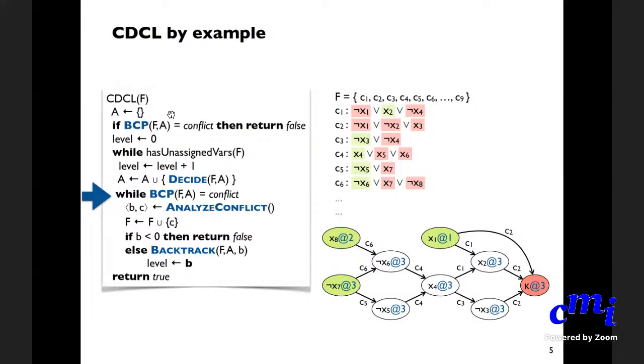Now, a couple of observations. One is, in an implication graph, there can be so many different ways in which you could have arrived at a conflict.